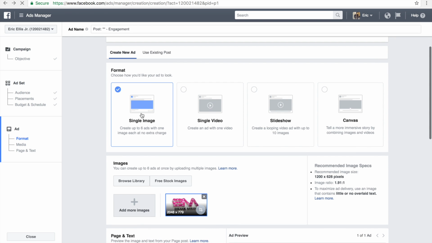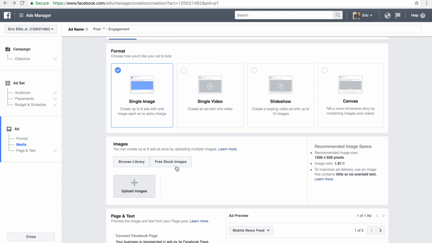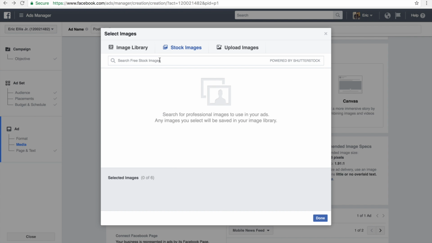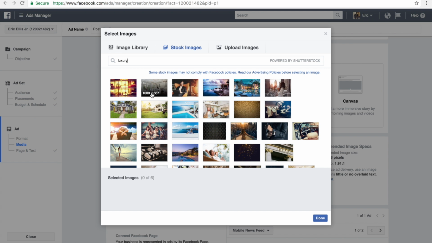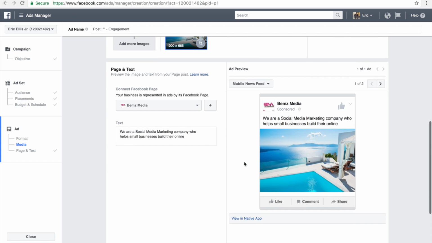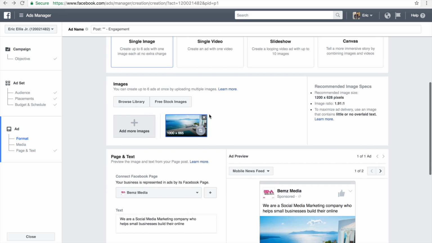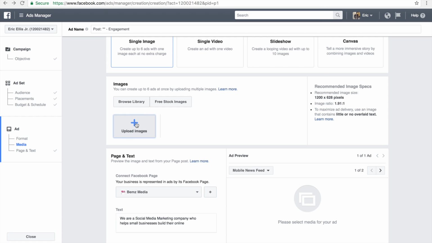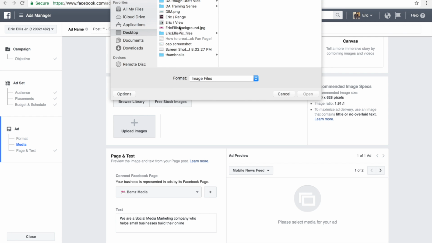So we want to do a single image, right? We're going to delete this. Now, if you don't have your own image, you can go ahead and go to free stocks. And you can type in luxury or something of that nature, right? Click it. And let's just to show you an example. If that's the one I picked, that's what's going to show up for the ad. If you look down here, see? Look at that. But we're not going to do that. I'm going to make it more personal. I'm going to create my own, right?